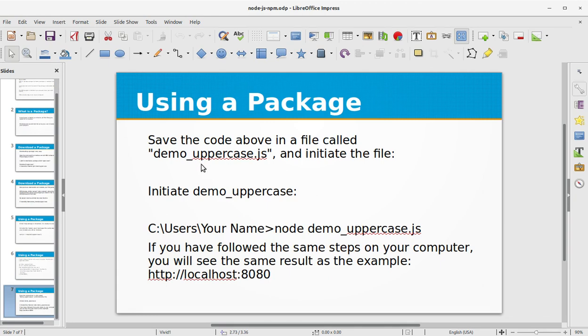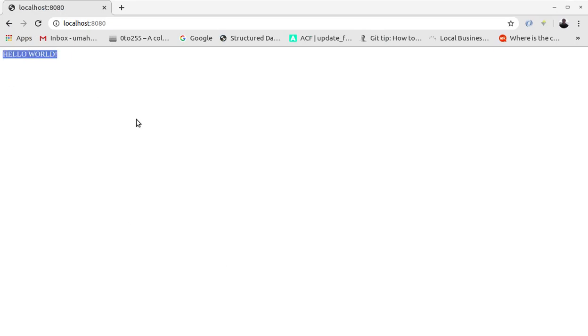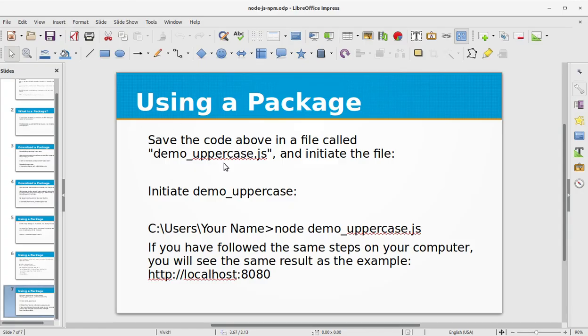We have done this already, so just for remembering, save the code above in a file called demo uppercase.js and initiate the file. Initiate demo uppercase, and that's how you run your demo uppercase. And you see that we already opened this localhost colon 8080 in our browser, and we got the result hello world. I hope that you have understood the concept of NPM and how to use it to install third-party node modules.